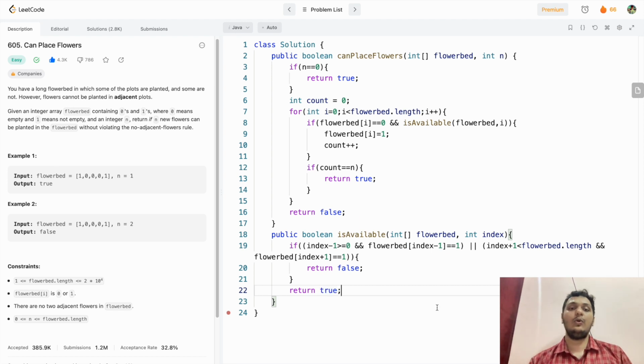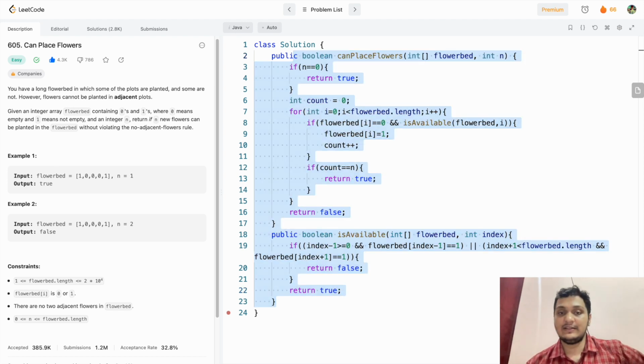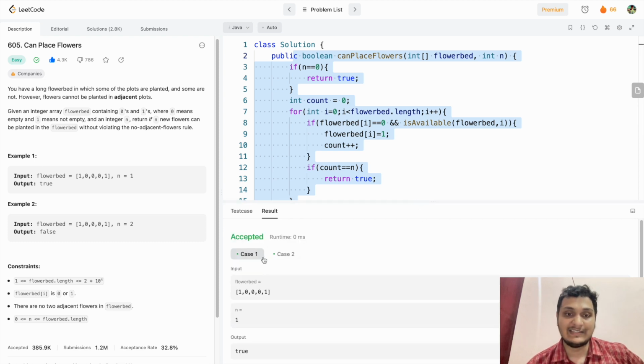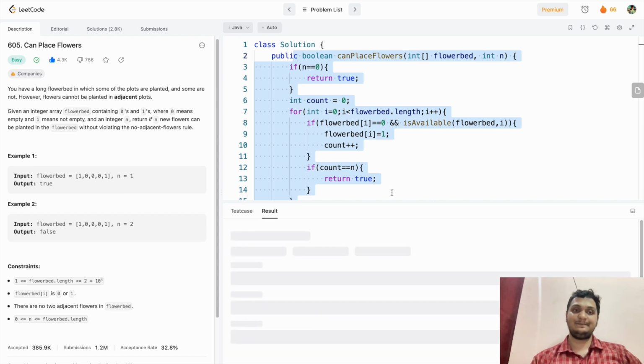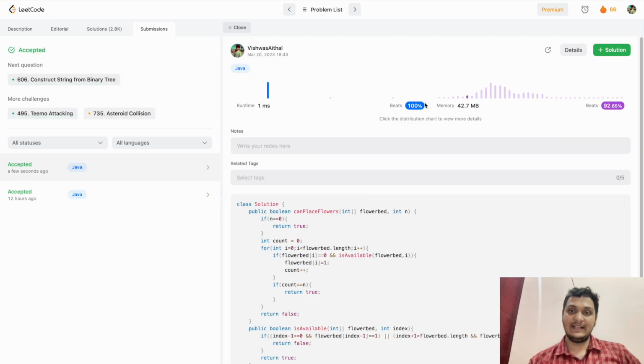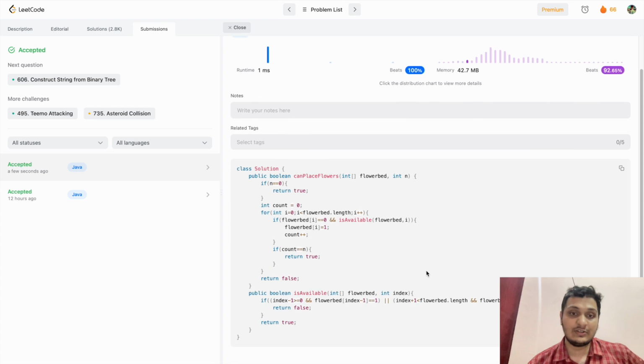This is the whole code. Just run and see if it has some error or not. It's getting accepted. Let's submit and see how much time it beats. As you can see, it's beating 100%.